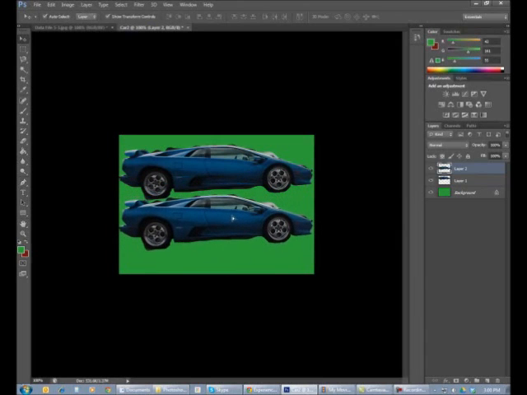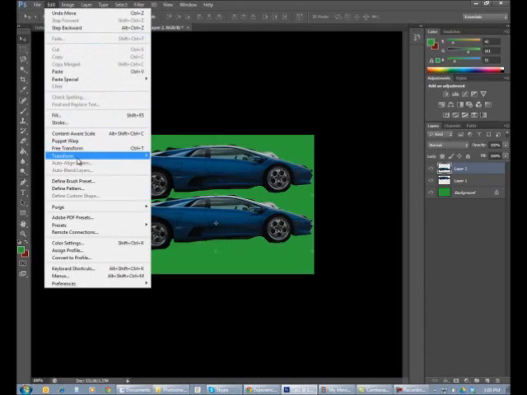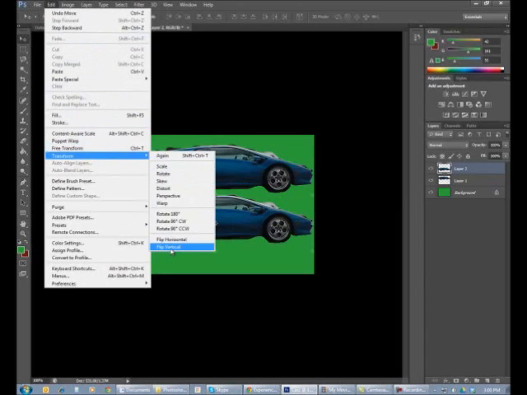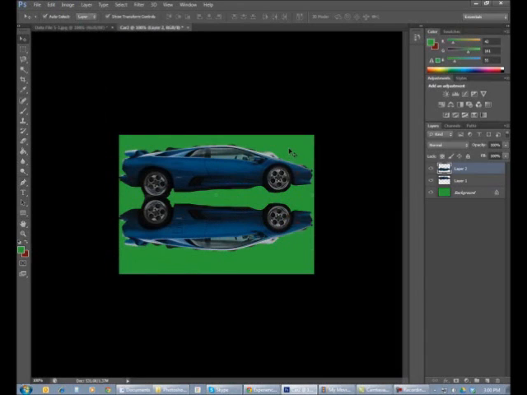This one I may want to flip on the vertical, so I do Edit, Transform, Flip Vertical, and so now I have one flipped upside down. So that's how I can move him around and get him to a new screen.